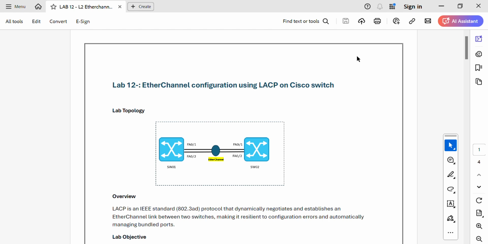In this session of the CCNA series, we will do a lab on how to configure layer 2 EtherChannel using LACP. For this, I have a small topology in which I have two switches connected back to back via direct links, and we will configure the EtherChannel bundle between these two switches.